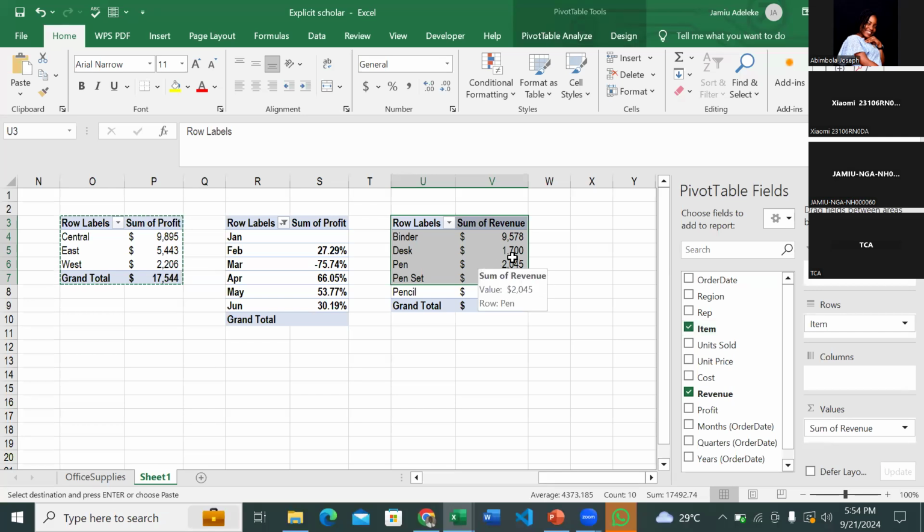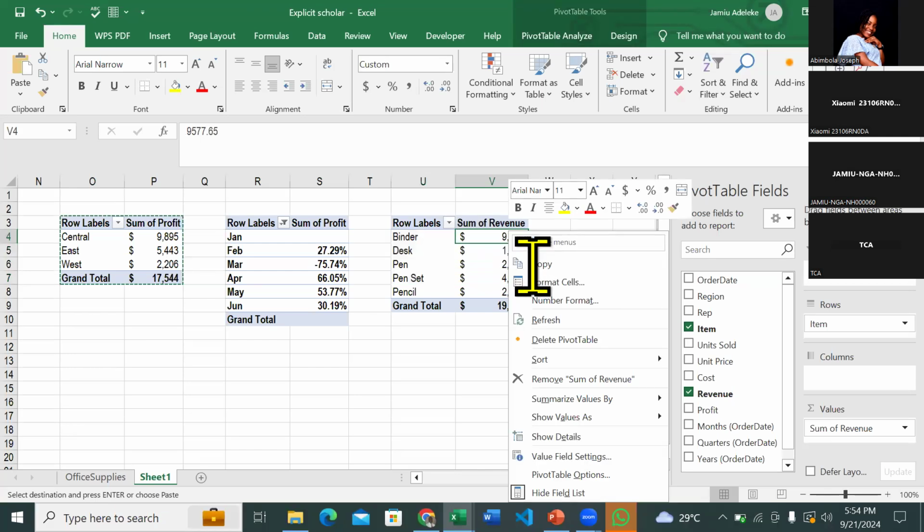But don't forget, what we are interested in, we don't want the actual revenue. I want to know what is the percentage that each of the items is contributing to the company's entire revenue. That's what I want to calculate. And to do that as well, just right-click your pivot table.